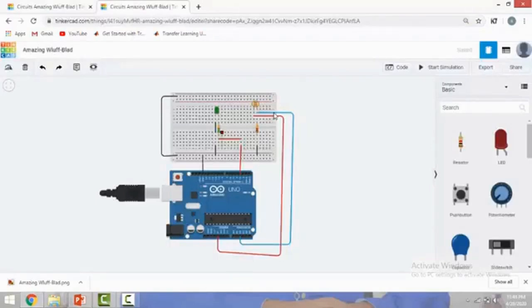Just paste the URL and your circuit is going to open. This circuit is also editable by other persons. They can simply click it and start the simulation. So they can do whatever modifications you require.